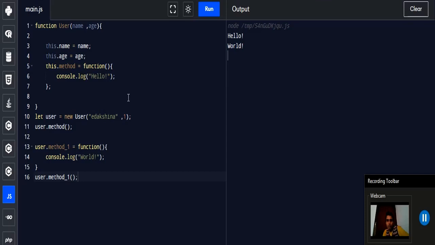So these are the two ways of using methods in a constructor. One is to add it as a property using the this keyword, and the other is using the object user which we have created here on line number 10, so user.method_1. So these are the two ways of using a method in a constructor.